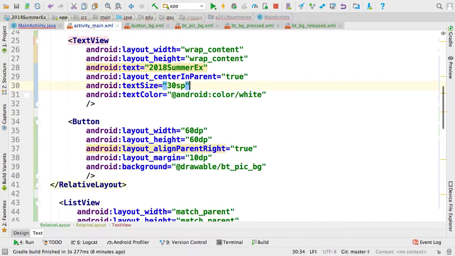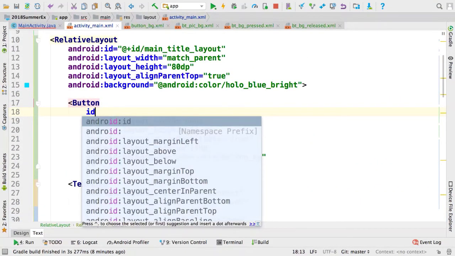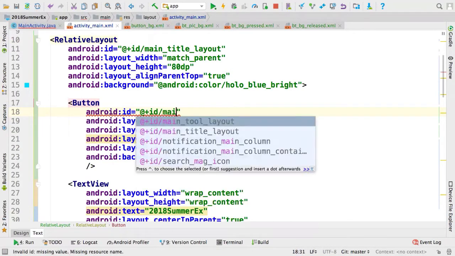Then we have to go to layout file, find this button, then ID, Android ID plus ID. So it's on main activity.